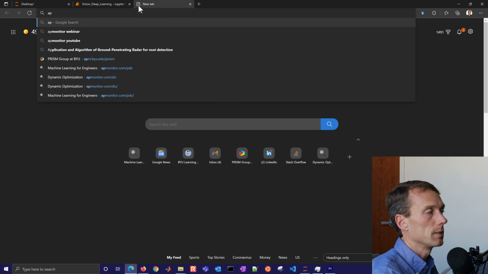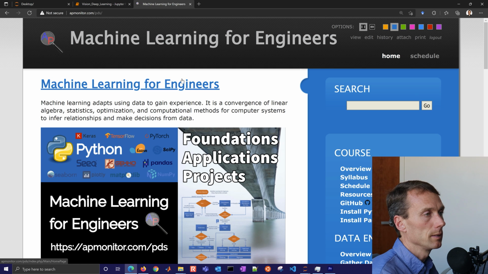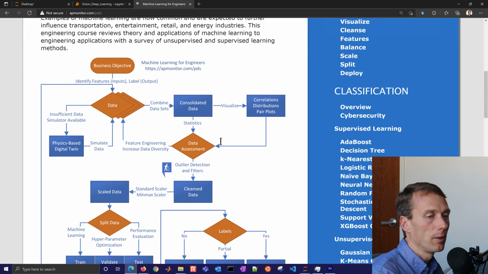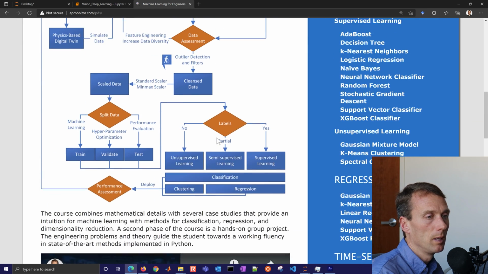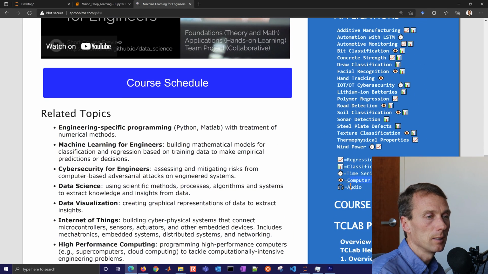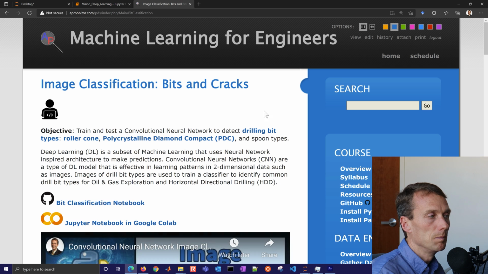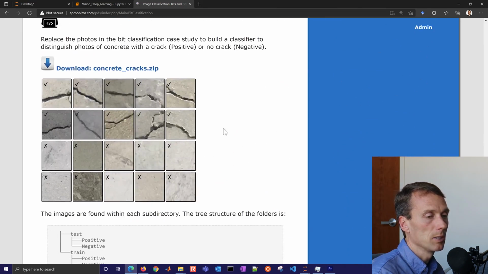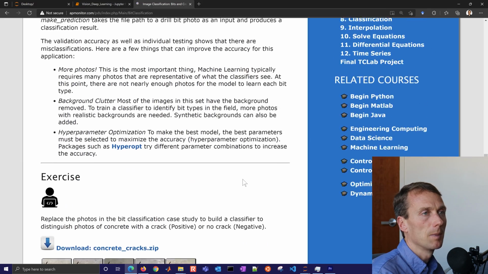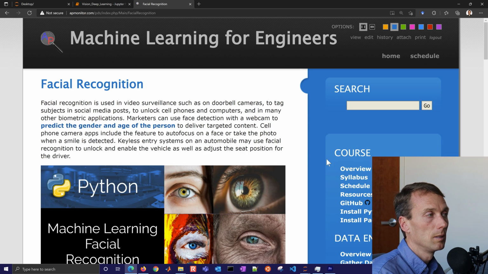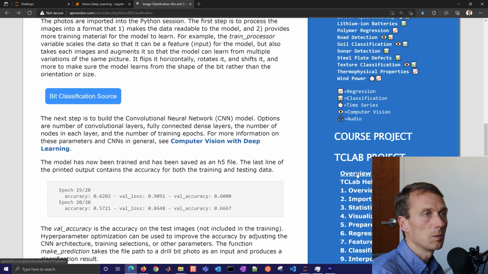And you'll notice that we didn't train any neural networks here. This was all pre-trained neural networks. And so there are other case studies here as well if you'd like to train your own. Just look for the case studies here that have the eye on them. So those are the computer vision ones. Here is bit classification, and then also concrete crack classification. And then there's some others here as well. You can go into facial recognition. Okay, similar to this one.